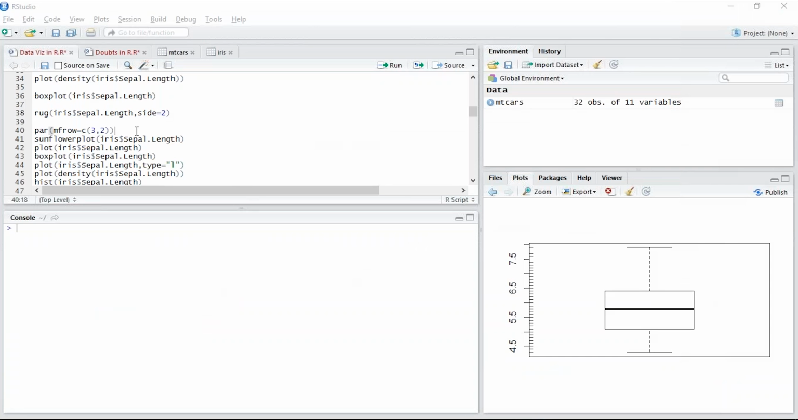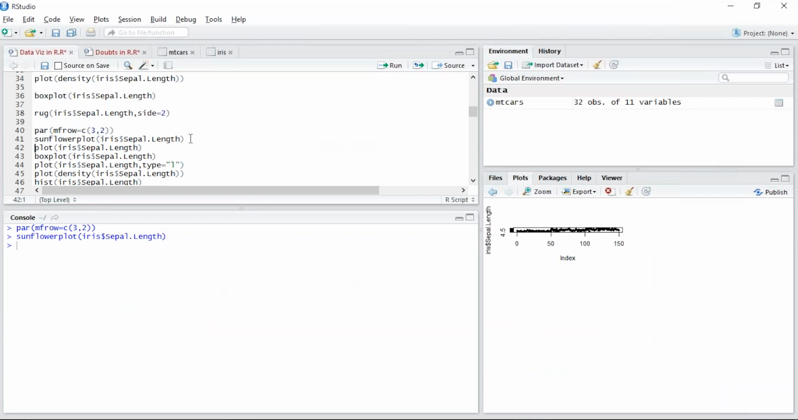All you need to do is run this code, par mfrow, right? c(3, 2). What does that do? Rows, columns. So all you're saying is I want 3 rows and 2 columns. Within that space, I want to create the next few visualizations. So let us create this first one.